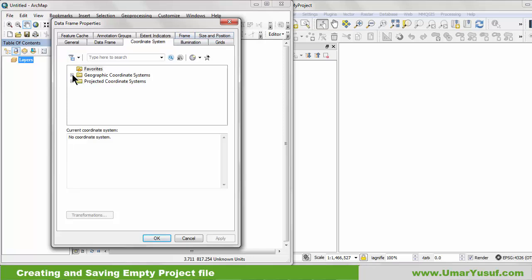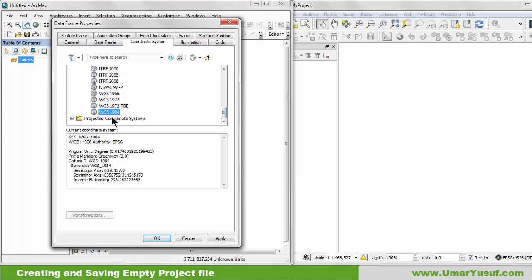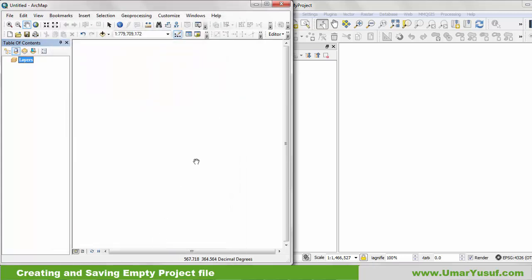Then from there you go to geographical coordinate systems, and since we are interested in World Geodetic System 1984, you go to the World folder, then you select World Geodetic System 1984, and then you click on apply, and then you click on OK. You can now see that our status bar unit is now in decimal degrees using the datum of WGS 1984.